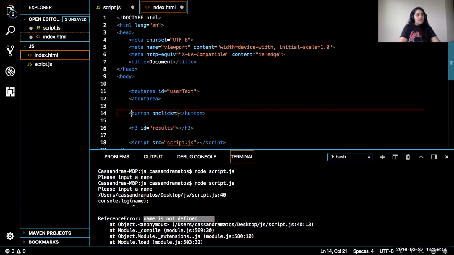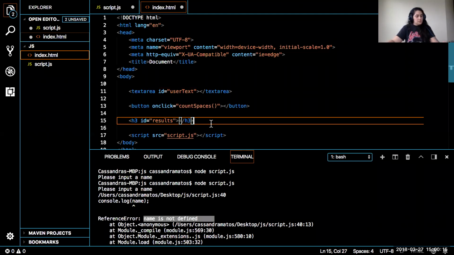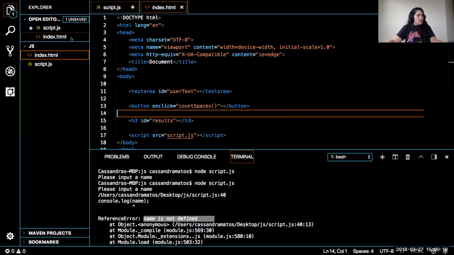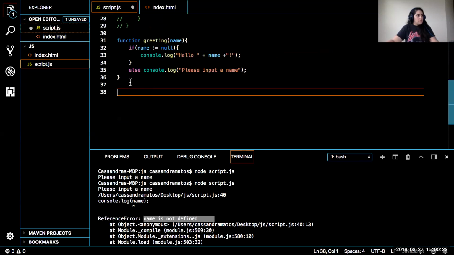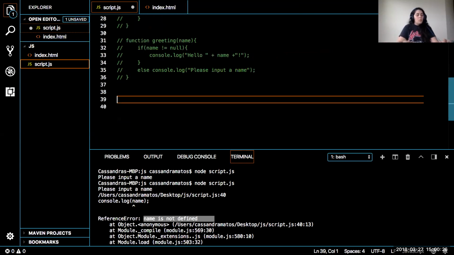And then what we set onClick equal to is the name of the JavaScript function we want to be performed when that button is clicked. So I'm going to call this function countSpaces. So I'll just write countSpaces with my parentheses here. Okay, and let me put this right here so it's a little bit easier to read. Save that. All right, so now in my JavaScript, I am going to create this function countSpaces.